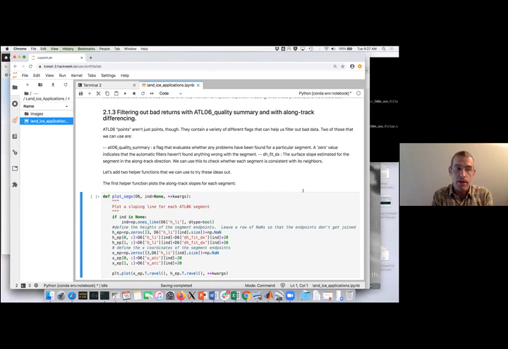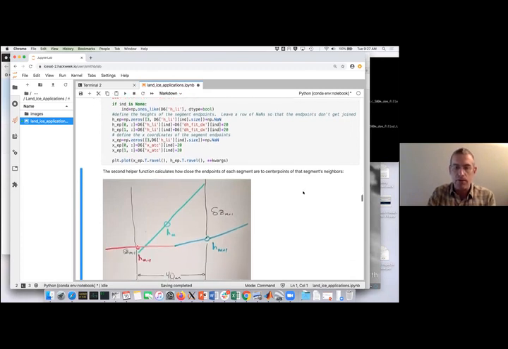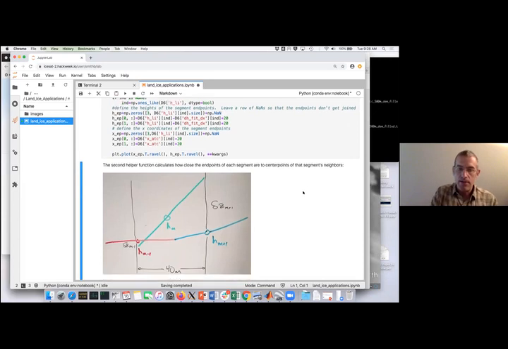So this is an additional way of filtering segments that may be helpful. It may be nice to use in conjunction with the ATL06 quality summary flag. So we'll try both of these things out. So let's define a function that takes one of these dictionaries that's been read in by the ATL06 reader, and then a routine that looks at the along track slopes and decides whether a particular segment is compatible with its neighbors. And so it does this using the along track slope.